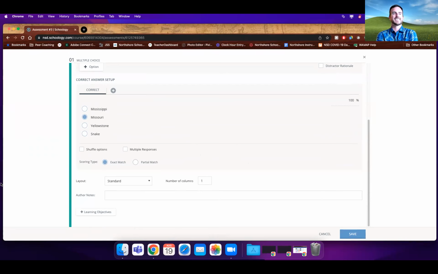Amazing. All right, so you choose the correct answer. And then underneath you have a couple options. You can choose shuffle options. Like shuffling the question order, this would shuffle the options that students see for every student. You have multiple responses. So here, if you wanted to put a question where there was more than one correct answer and they'd have to select multiple answers, you could do that.